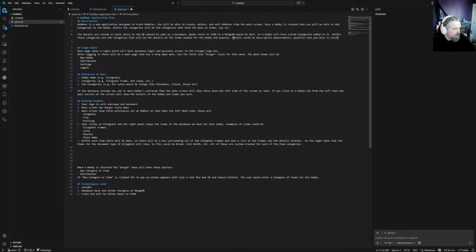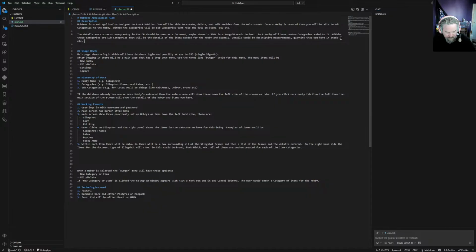Right, so I think these details could be descriptive measurements, quantity that you have in stock, etc. The subcategories would be assigned to a category, but the fields and values in the subcategories should be custom.